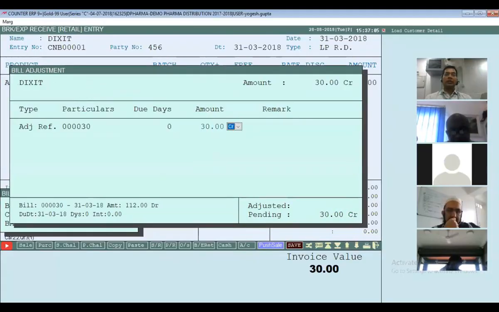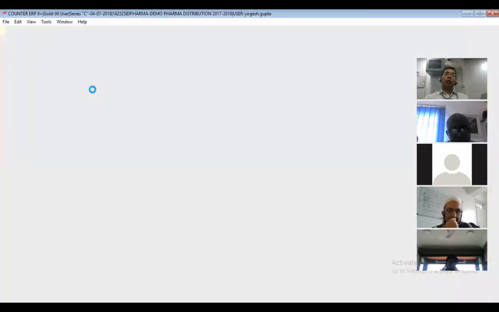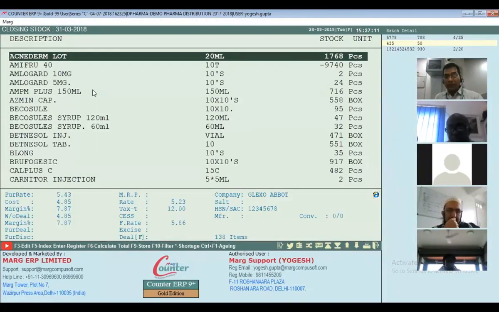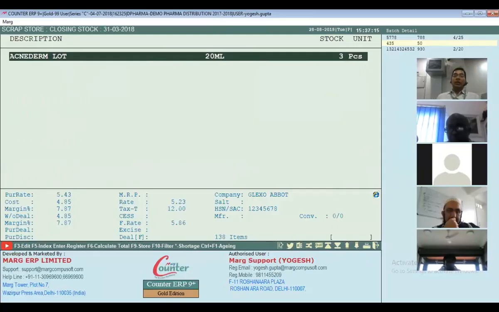Now look at that, sir. I go to stock, current stock. I press here F9, use scrap store. Look at that, sir. 3 Acne drums are in my scrap store. Mohammed sir, it is clear? What is the relevance of scrap store? All the breakage, all the expired goods automatically move into the scrap store.